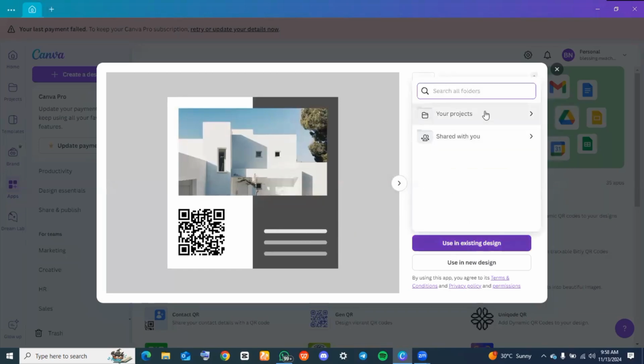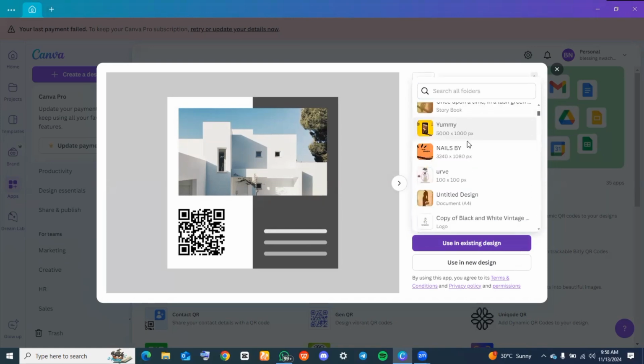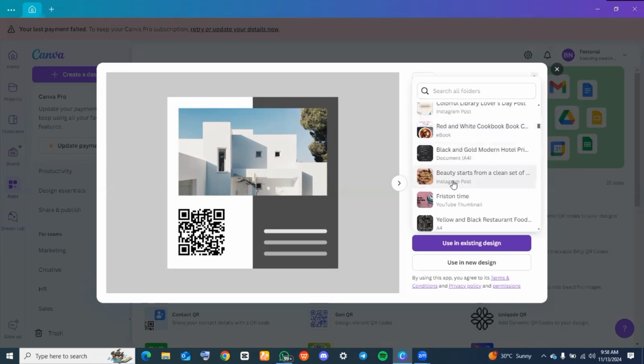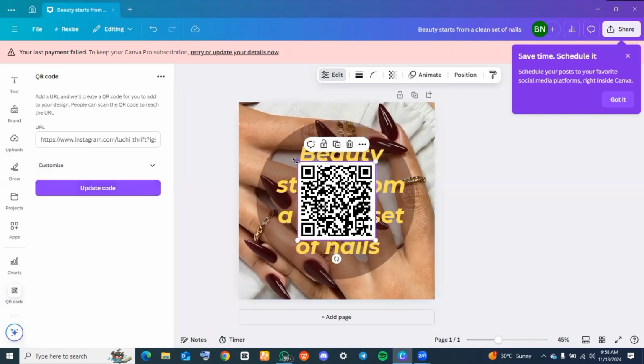Go ahead and tap on my projects. Then I will select the project that I'm on now that I would like to add the QR code to. And when you find it, you simply just want to tap on it. Now go ahead to enter URL. You can see it there on the left hand side of the screen, and when you are done, go ahead to click on generate code and you should have your QR code on your screen.